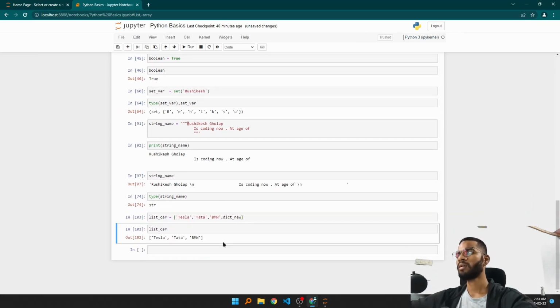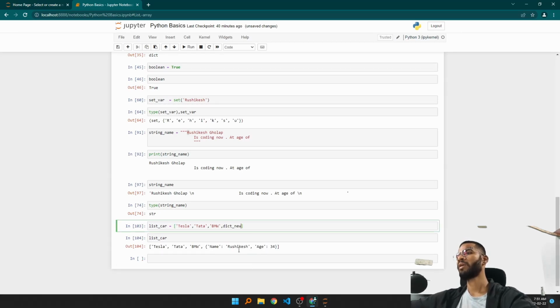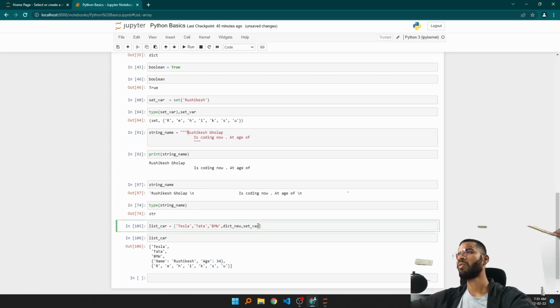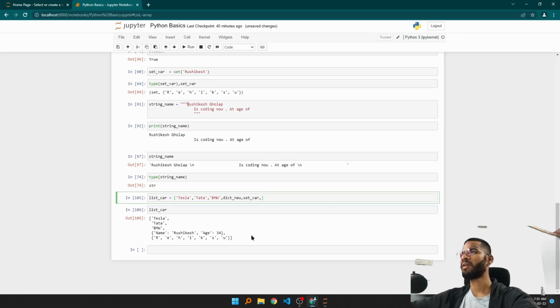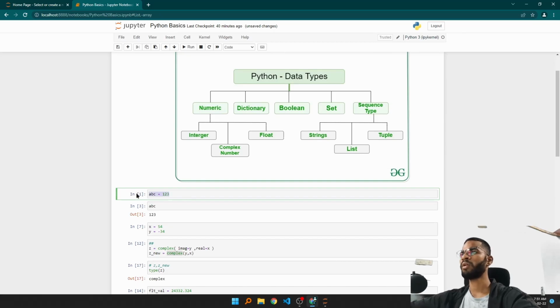You can do that definitely, and it will show you the dictionary object over here. You can also save set var, and it will also save the set of that particular variable, whatever that variable is, object in short. You can almost pretty much save anything. We can see ABC as well here. So ABC was the first variable we defined today.